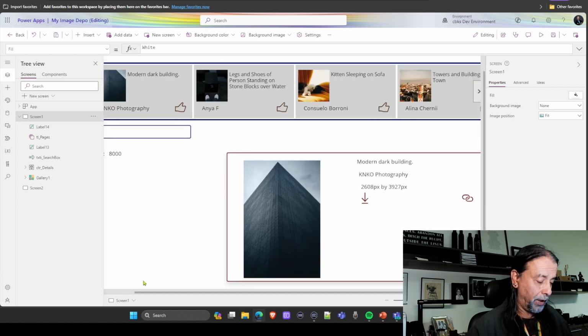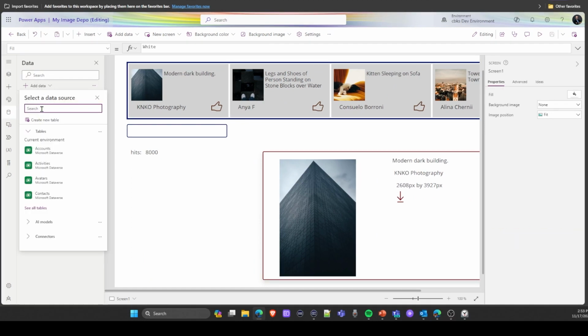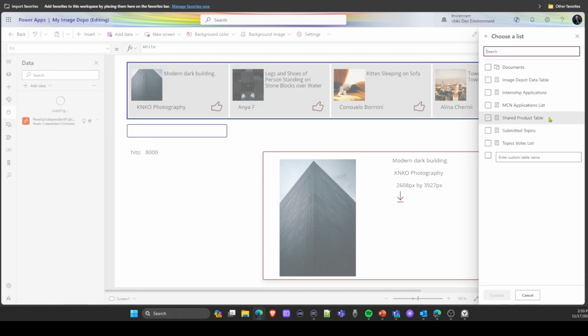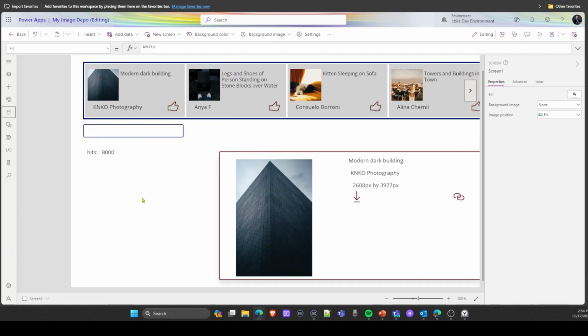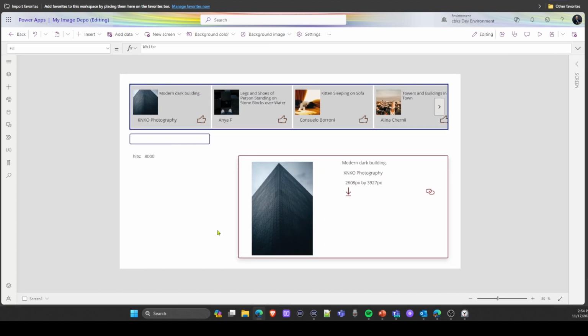Okay, so now we need to add our new data source. All right, so we go to our Mayan no coders, and here's our image depot data table. Just connect to that. First thing we want to do is to have a form that lets us input that additional information into the system. I am going to use this space here to create that form, and I am going to move these two labels up and out of the way.